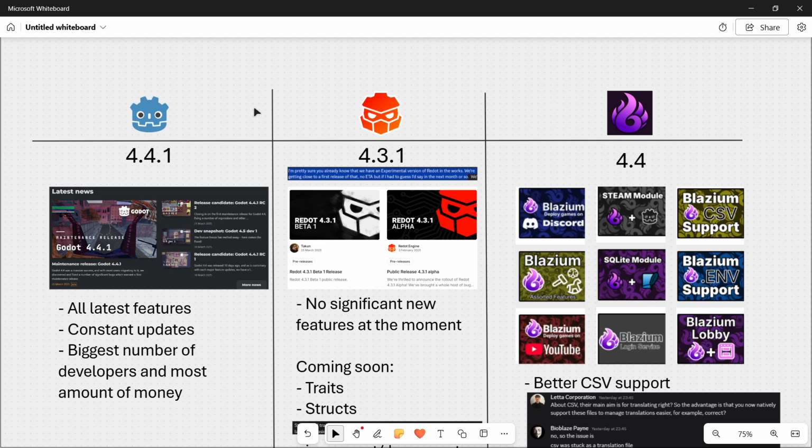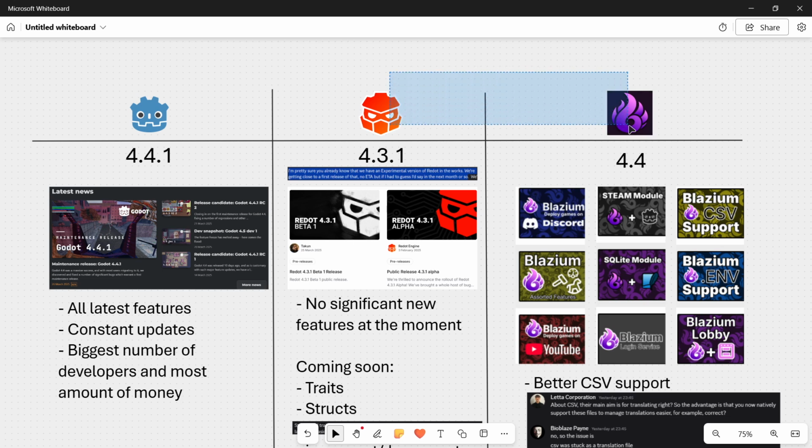Today we're going to be discussing the real differences between Godot, Redot and Blazium, which are, in the case of these two, the two main forks of Godot. Basically the two, let's say, copies of Godot or alternatives to Godot right now due to different discrepancies in the Godot community for different reasons. Okay, we're not going to be getting deeper into that.